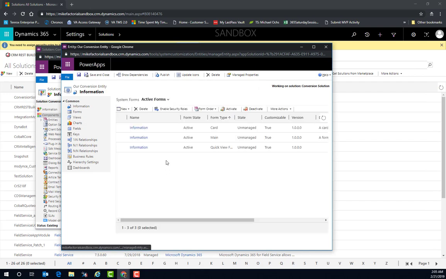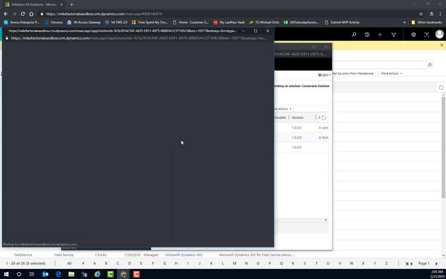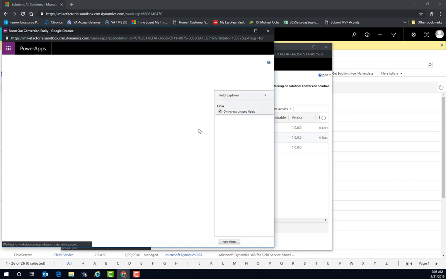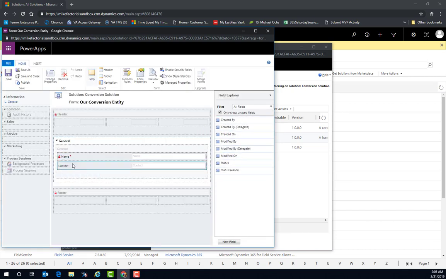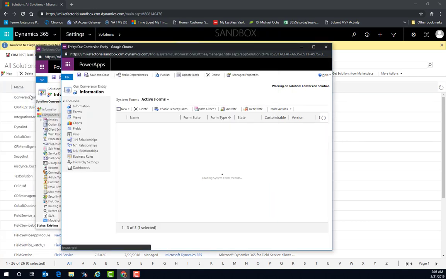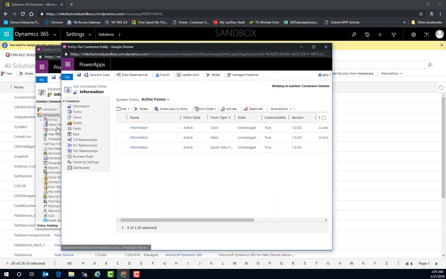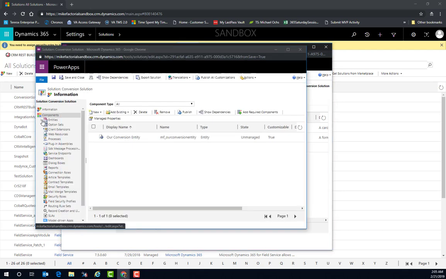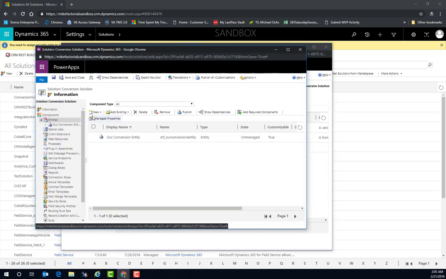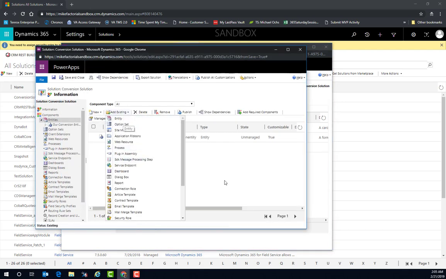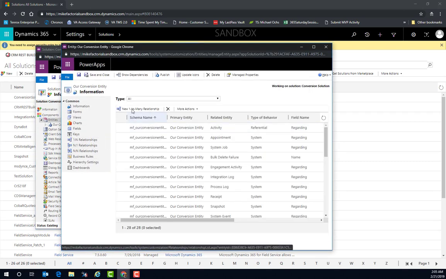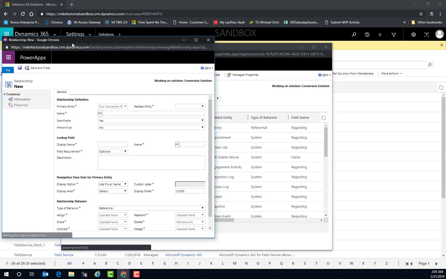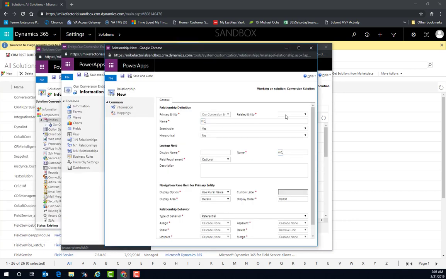All right, and I'm gonna really quick go here and add our contact field to the form because we're gonna want to be able to see that. Save and close that. And now I'm gonna jump over to, and let's do it from here. So I'm gonna get a one-to-N relationship. I'm gonna add a new one-to-many, and in this case it's gonna be our account.